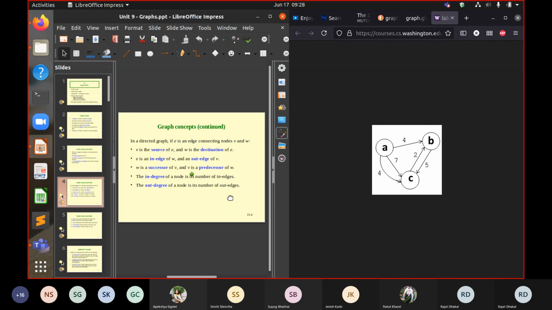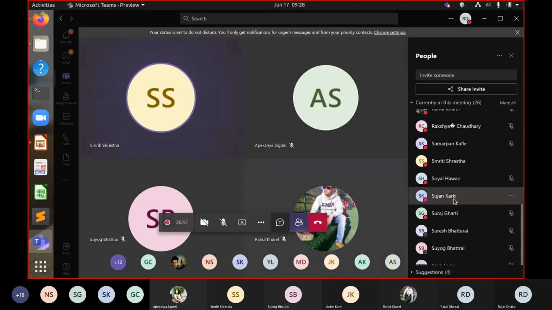So it talks about this directed graph here. So let's talk about this graph. V is the source of E and W is the destination of E. So in the case of this graph, when you consider A and C, which one is the source and which one is the destination? A is the source and C is the destination. That was Apeksha.